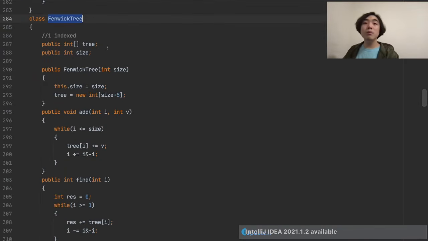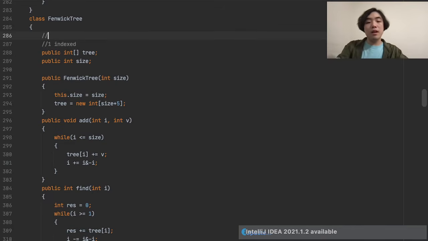This is my Fenwick tree template. The interesting thing is that I feel like not many people refer to the binary index tree as a Fenwick tree. So I guess this is just a binary index tree.